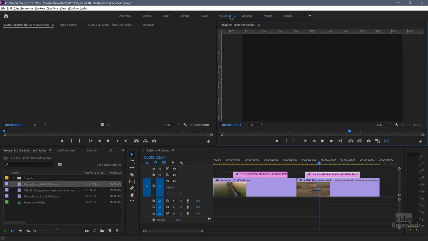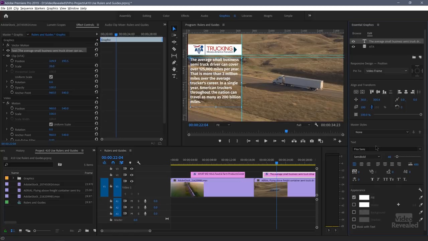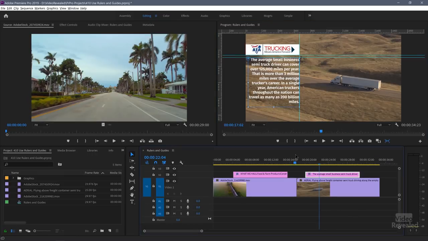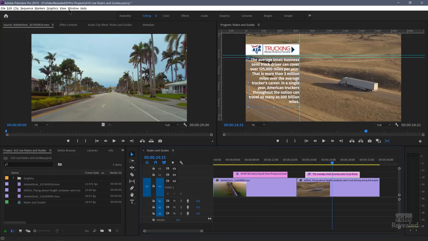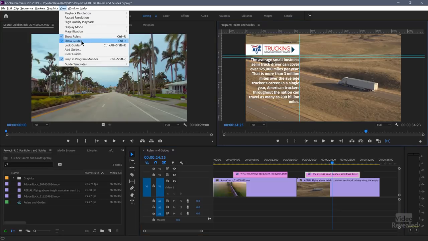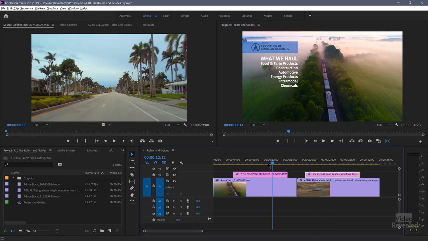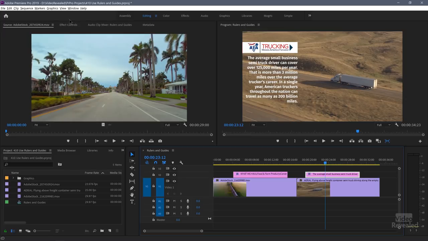So I'll go to my graphics workspace, select that text and align that or justify that correctly over here. All right, I'm going to go back to my editing workspace. And now when I go between these two, you can see they line up. And if I turn off the rulers, now I've got a nice clean look where I can see both of these showing up perfectly.